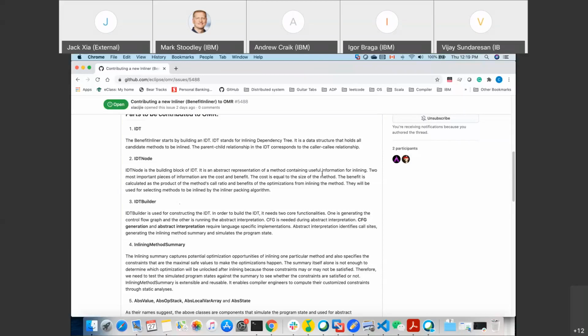So one of the things that the community will be interested in is how good is this inliner, right? It's being worked on for quite a while. Several people have contributed to it. I know you have been doing a lot of different performance tests with DaCapo, primarily in the context of OpenJ9. Could you just provide a brief summary?